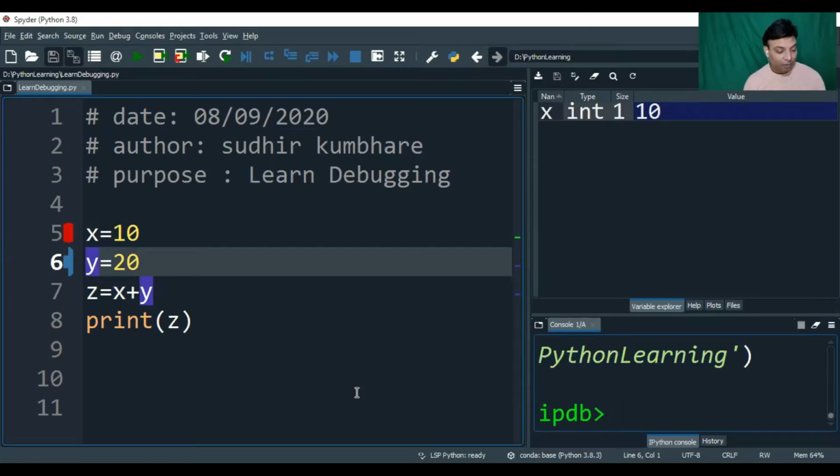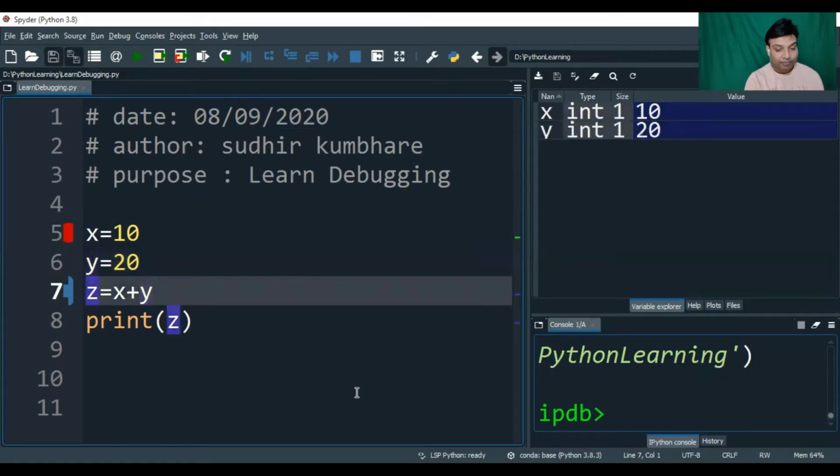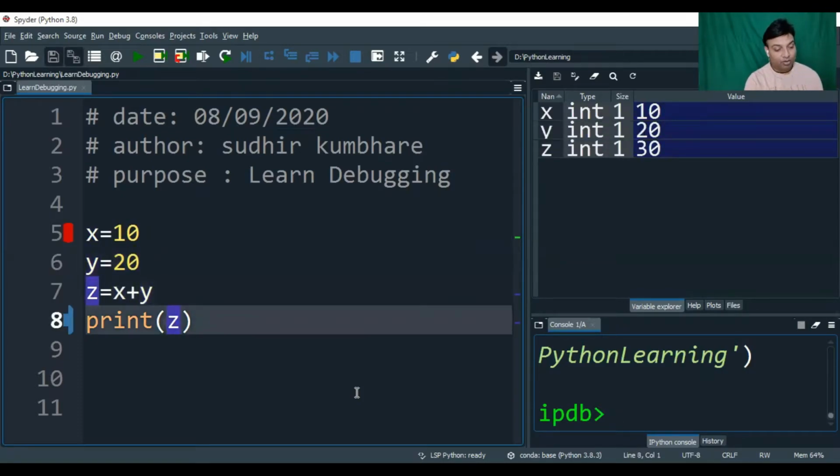In a similar way, just press Ctrl F10. When you press Ctrl F10, it will execute a single line of code. Again press Ctrl F10. See, y has got some value. Again press Ctrl F10. z has got some value. That way, on the right side you can see how the variable assignments are being done at runtime whenever you have any problem. This way you can debug the code and see how values are getting assigned to these variables.